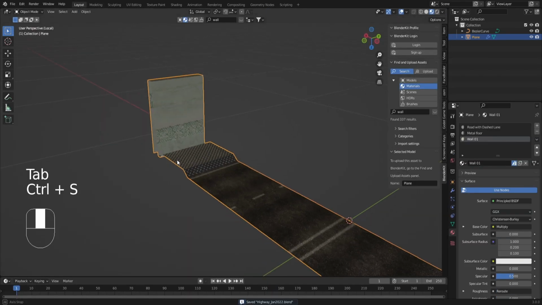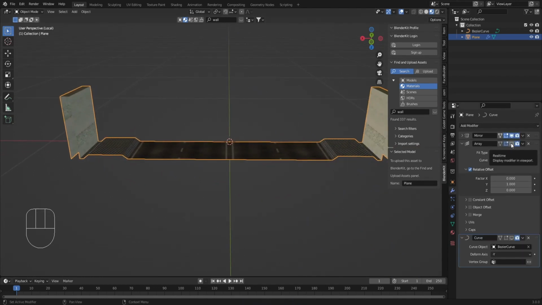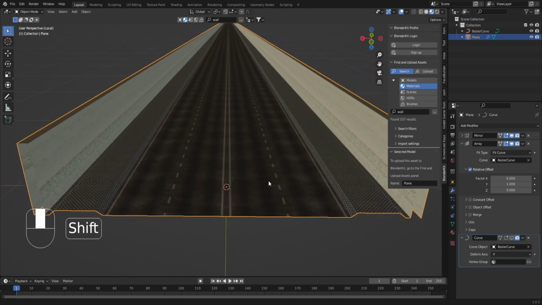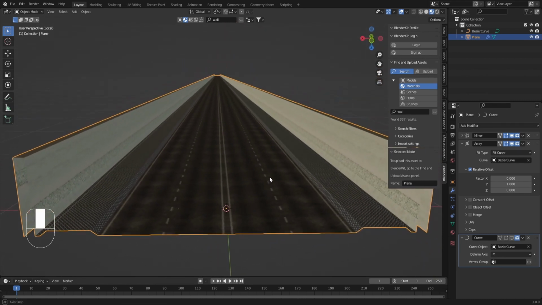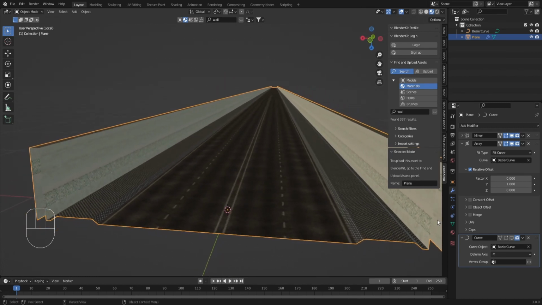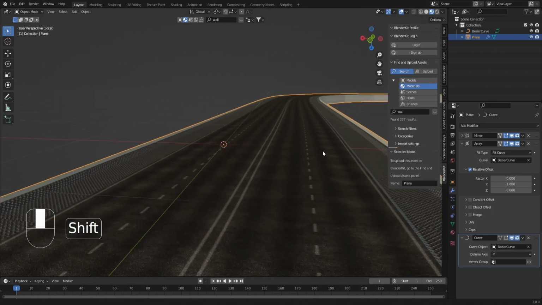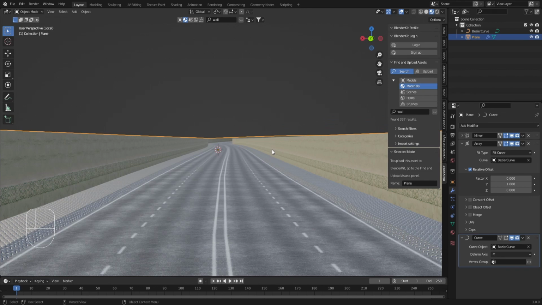Once we have this, we can turn on our modifiers, the array modifier. Now you can see that the whole road looks like a road. If you want a straight road, this absolutely works as is. You don't need to do anything. But if you want a curved loop, you turn on the curve modifier, and now you see that the road is there. Now it's time to export it to Godot Engine.